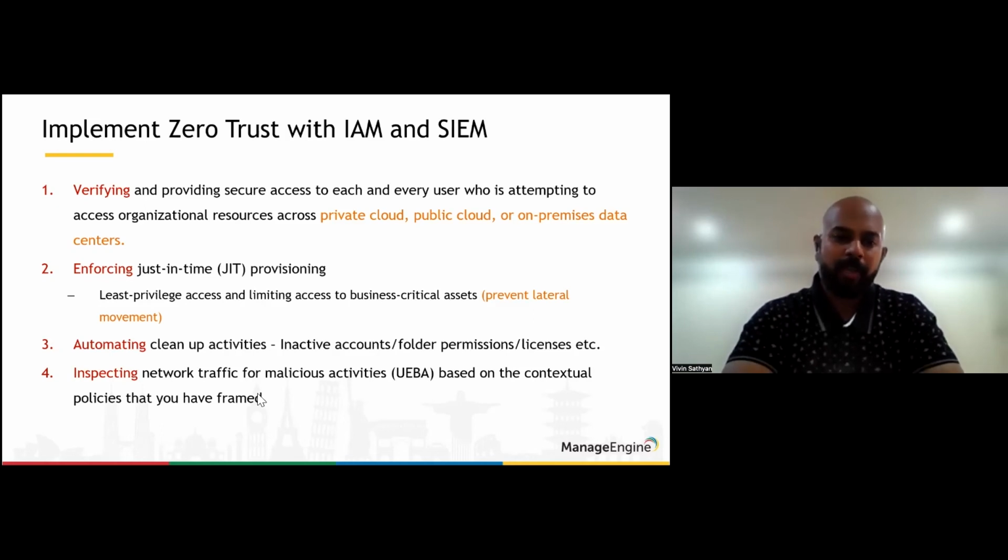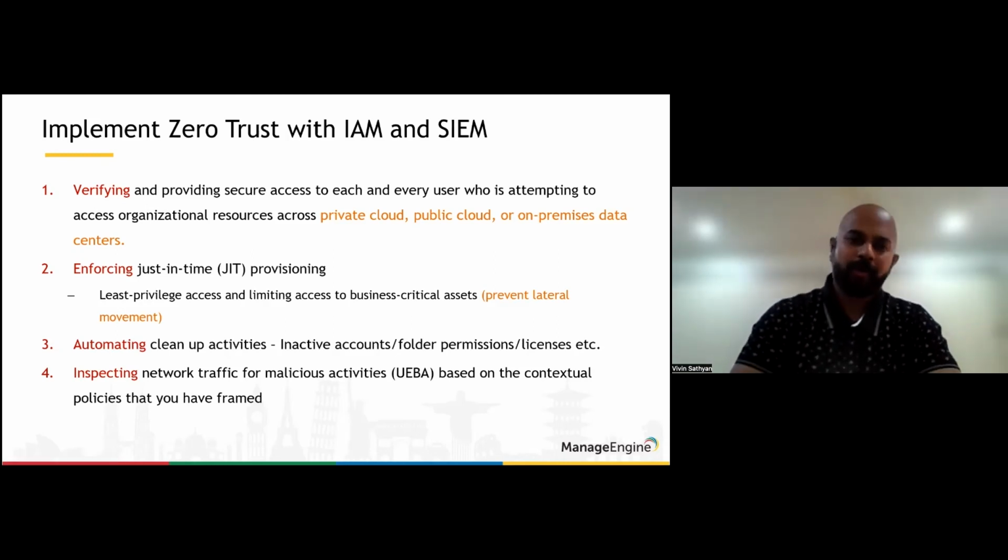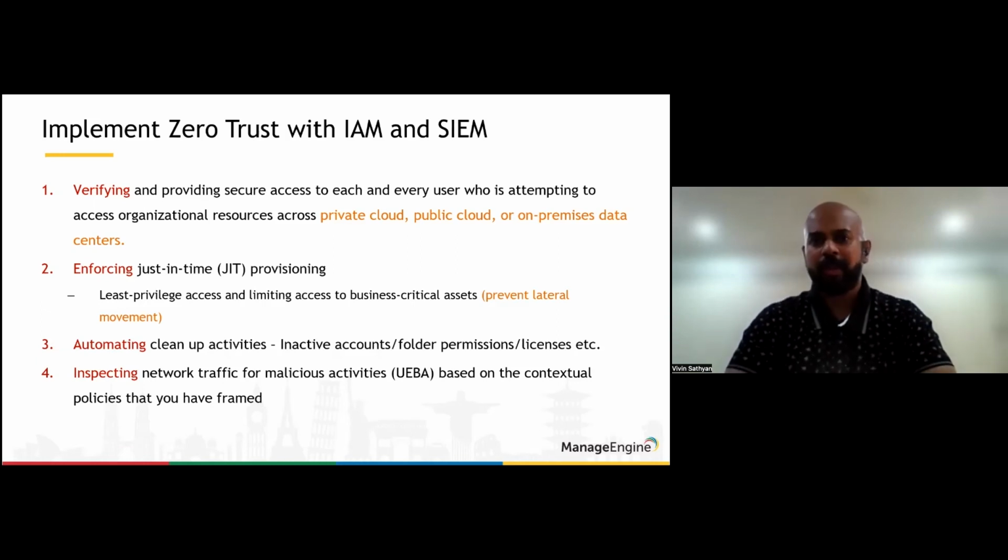And number four, last but not the least, is a SIEM solution, which all of us have. If you couple your SIEM solution with good machine learning algorithms, it'll help you inspect all kinds of traffic, not just network traffic: user-generated traffic, device-generated traffic, other network-related traffic, and then it'll help you decode behaviors.